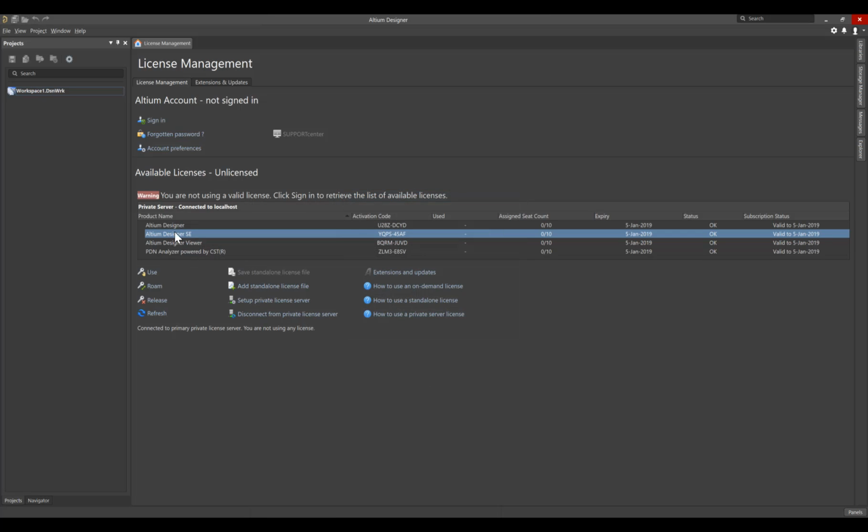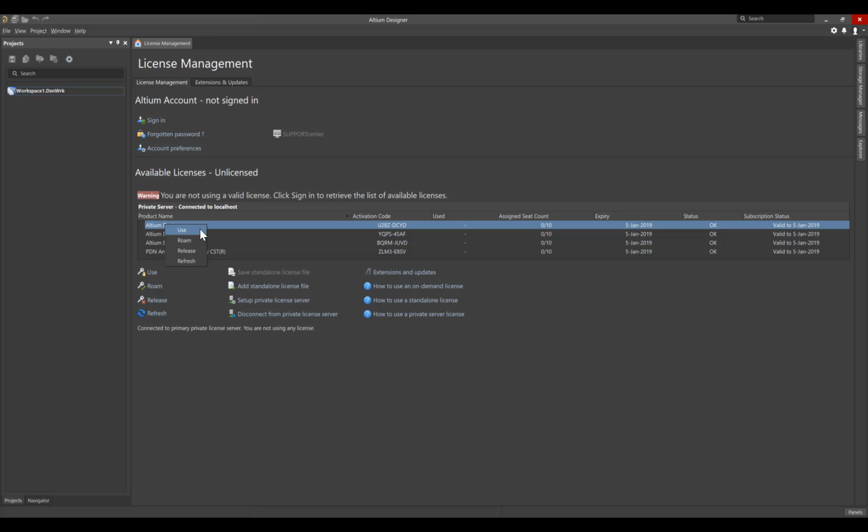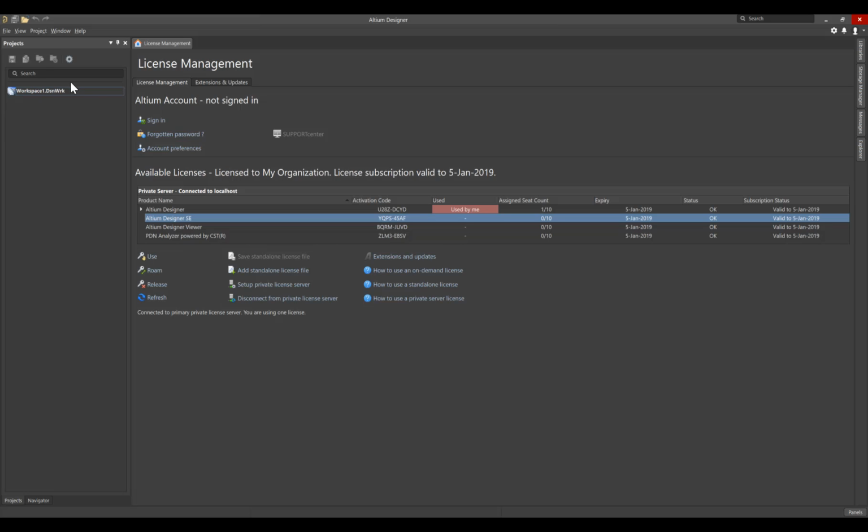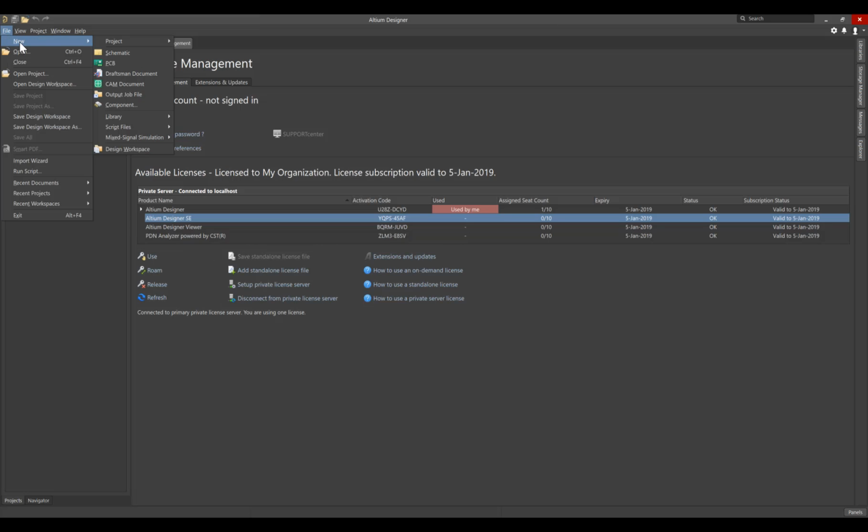Now that you have a connection to the Private License Server, right-click on a license in the list of licenses hosted by the Private License Server and select Use, which will then enable you to open existing Altium Designer documents and create new ones.